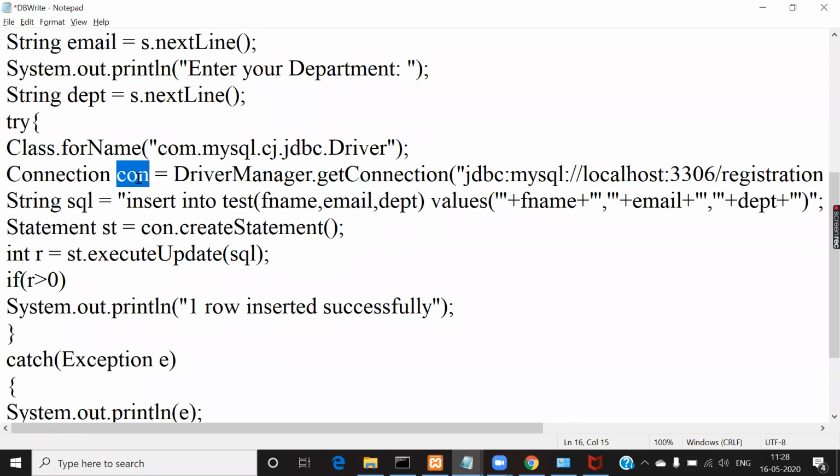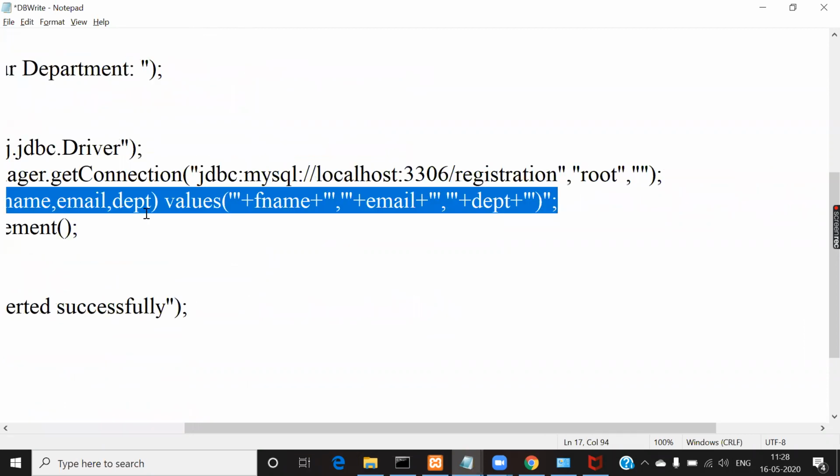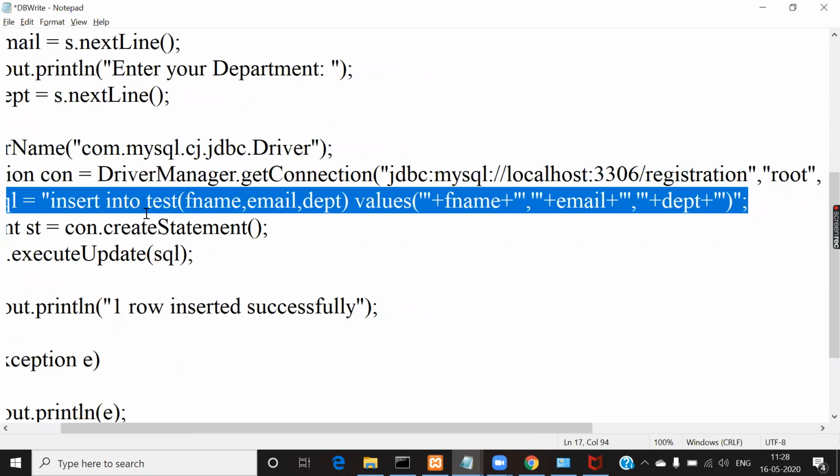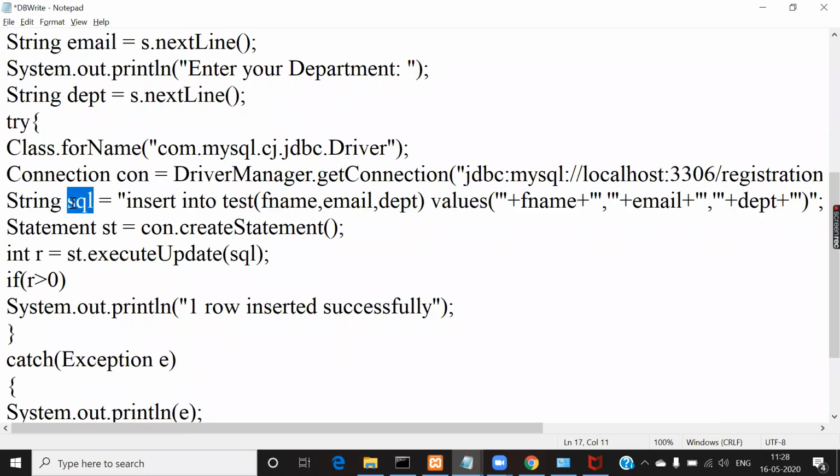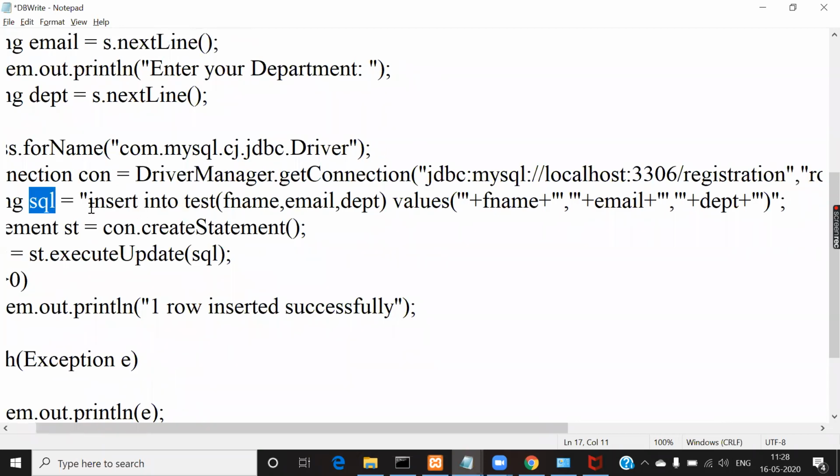If you want to check whether the connection has been established successfully or not, you can check this value. If con is equal to null, it indicates that the connection has not been established. If it is not equal to null, it indicates that it has been established successfully. I'm not checking it here. Then I need to create a SQL statement that I want to execute on my MySQL. I'm creating that SQL statement in the form of a string and storing it in a variable called SQL. My SQL statement is the insert command, because I want to insert values into the table.